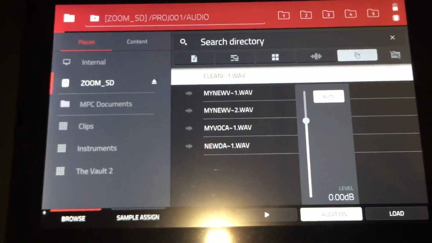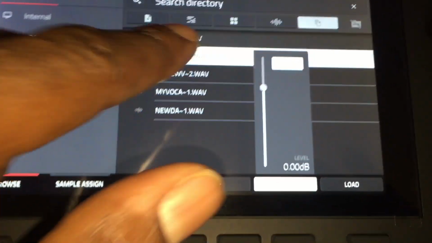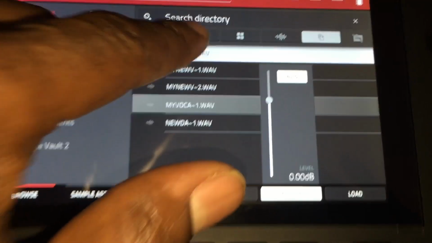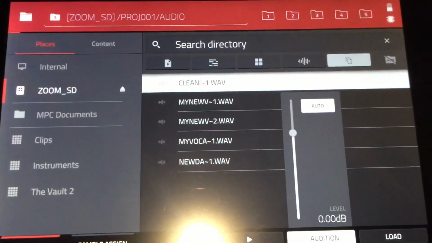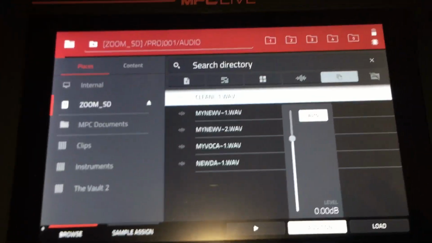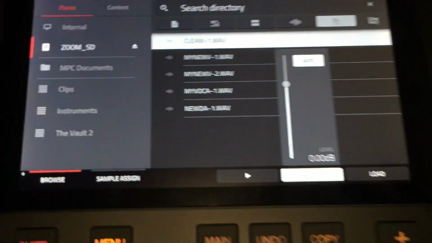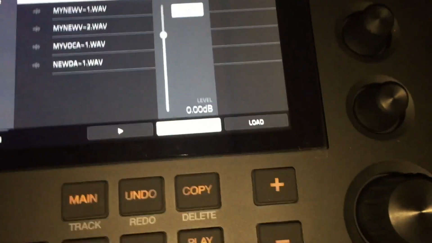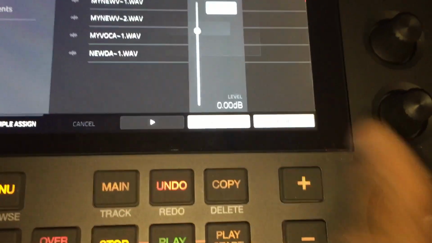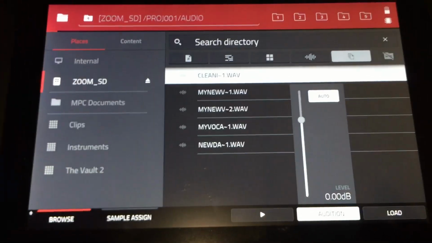Okay. And you can see that that's working. Everything I click. All right. So we're going to go with that one. Clean. That's a song I did a couple years ago. This is the instrumental for it. So what I want to do, I want to bring that into my MPC Live. So I'm going to go down here and hit load. Now it's in. It just blinked.